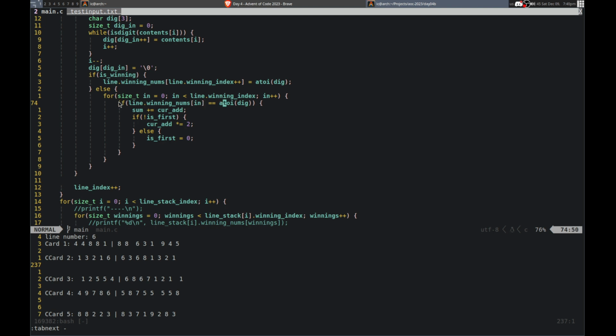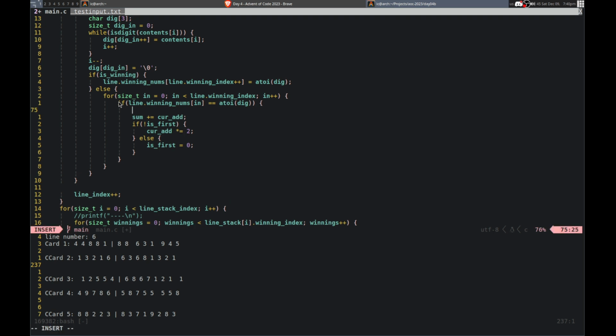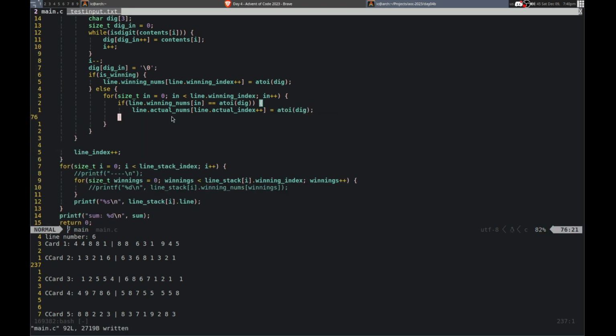Yeah, no, only the... Well, so I have the actual ones are gonna be the same. I'm trying to think about how this would work. Yeah, because it doesn't matter if they're not. So I can append them here in the same way. So line.actual nums, I need to add this. Actual index plus equals that. All right, perfect. So then I can do that, and I shouldn't need any of this.